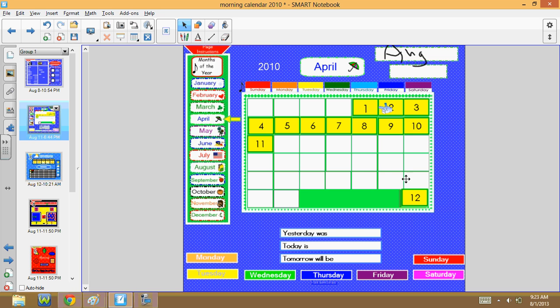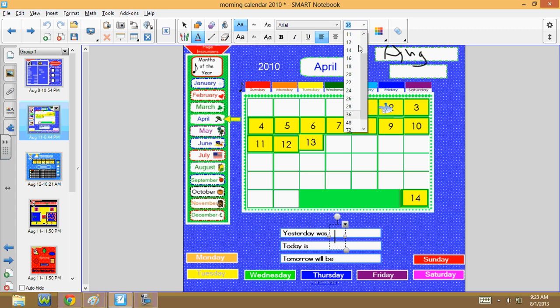And as the days go by, you just get students to drag the days and add them to the calendar. And here's a little spot. You'd add a text or use the pen, and you'd have to make it a bit smaller. Yesterday was July 31st. I made it a little bit too small there.